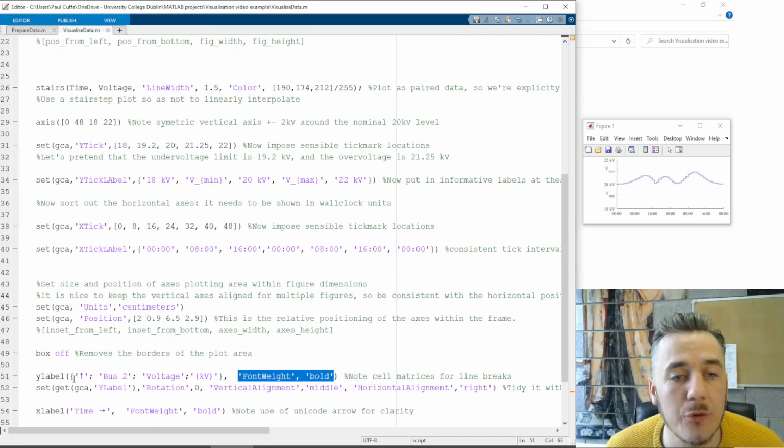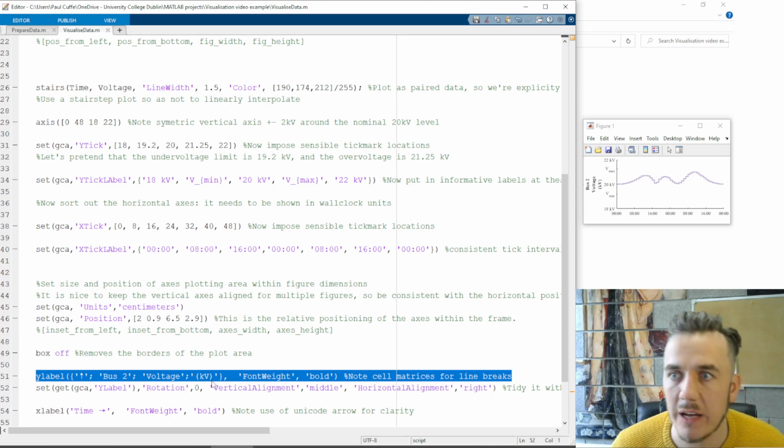And I'm setting it up so I want to do it across multiple lines. So I've built a little cell array here. So we can have line 1, line 2, line 3, line 4. So let's see what we get when we run that, okay?